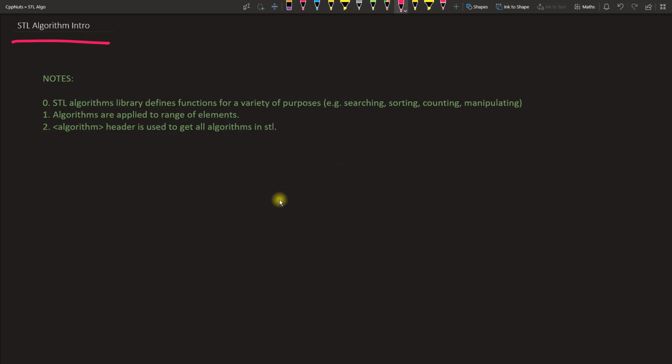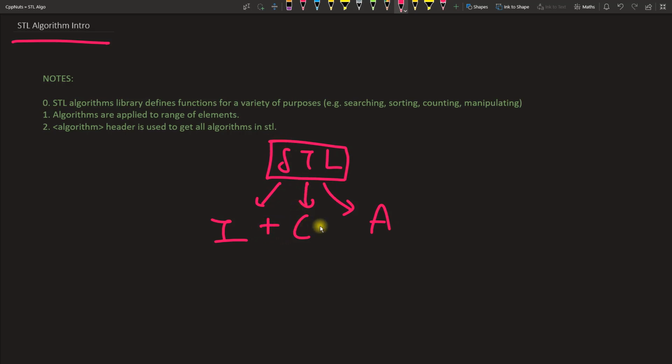So let's talk about some basics in the STL. STL is composed of iterator and container and algorithm. So standard template library is nothing but a combination of these three things. Iterator, we know that iterator is used to iterate over containers. There are so many containers: vector, array, set, multiset, map, and all that.